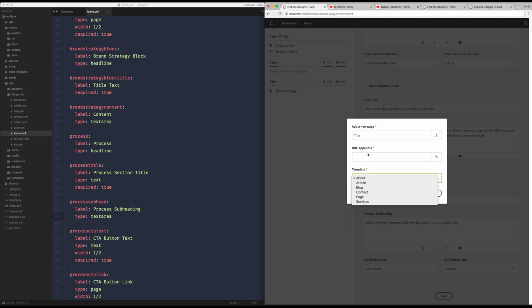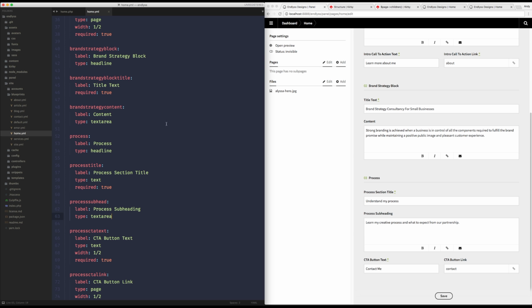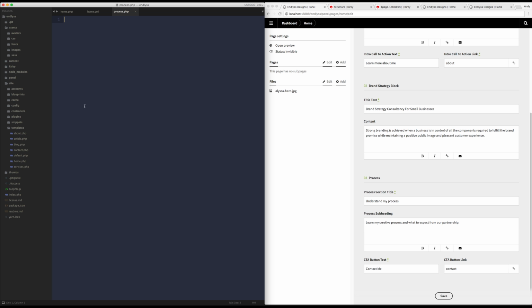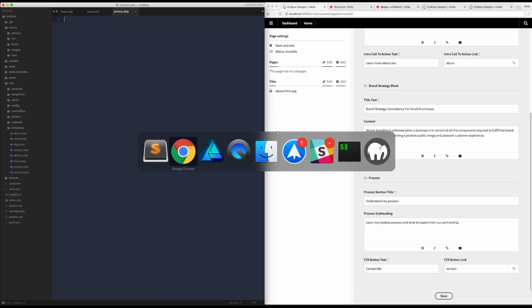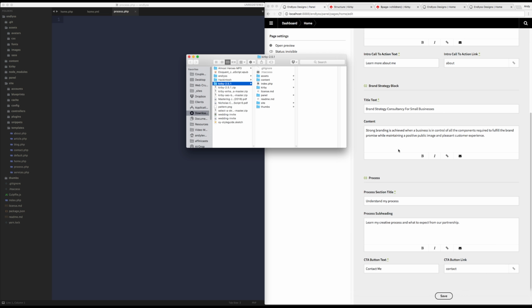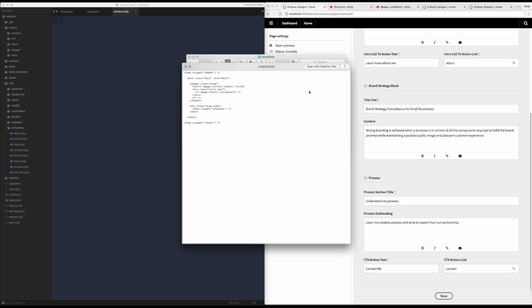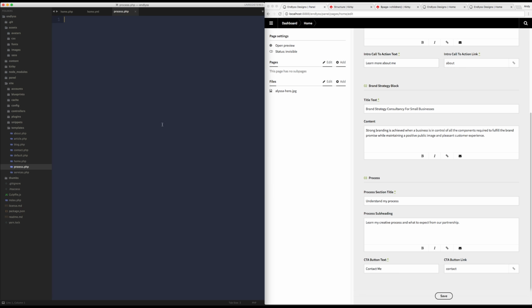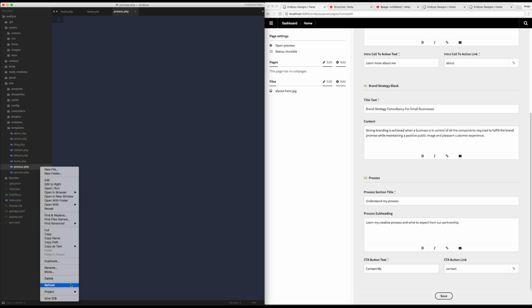I actually do need to create a template first though, so let's do that. Template, and call it process.php. I'm trying to think, I have the starter package here. Since I'm still sort of new to this CMS, I'm just trying to see how it works here. Maybe we don't want to go this route. You know what? I don't think we will.